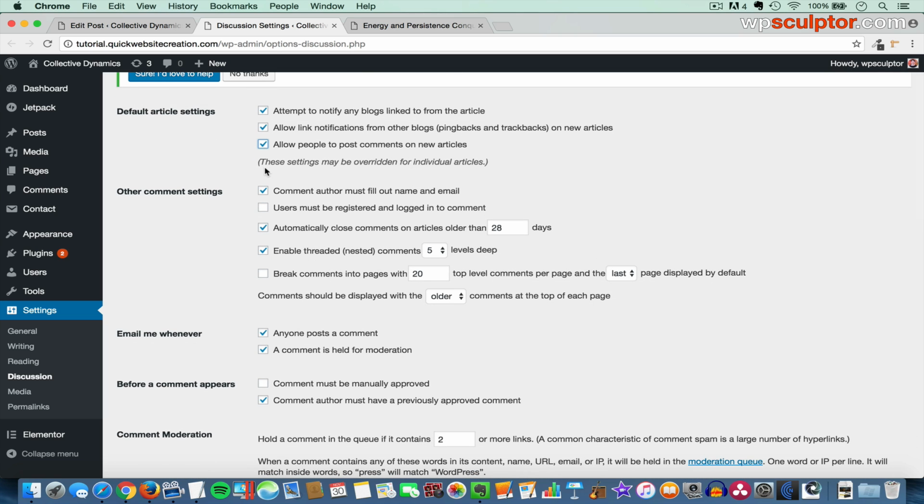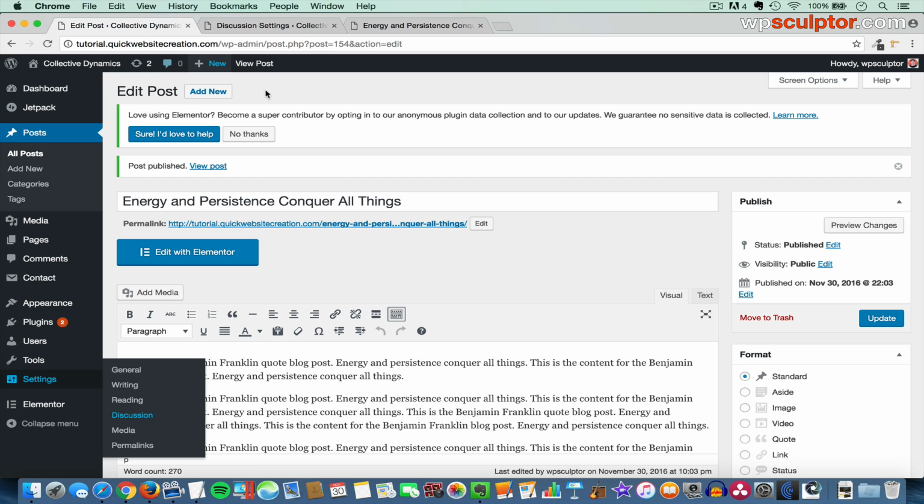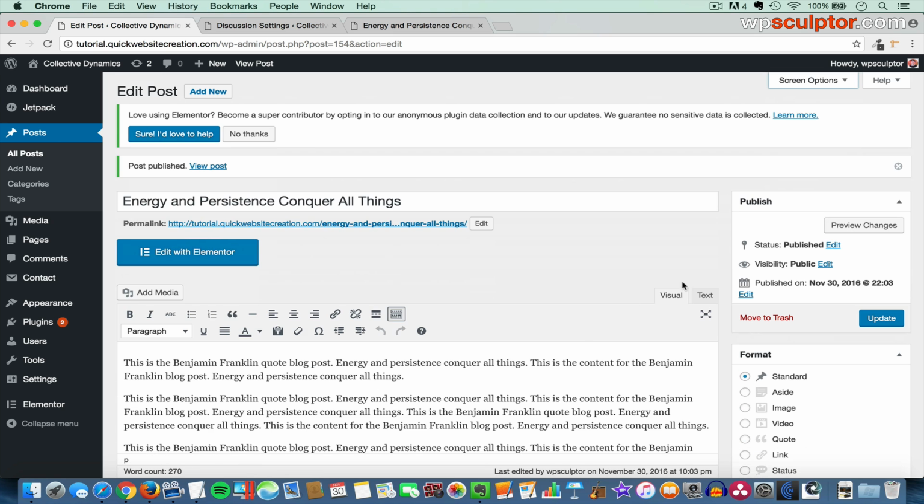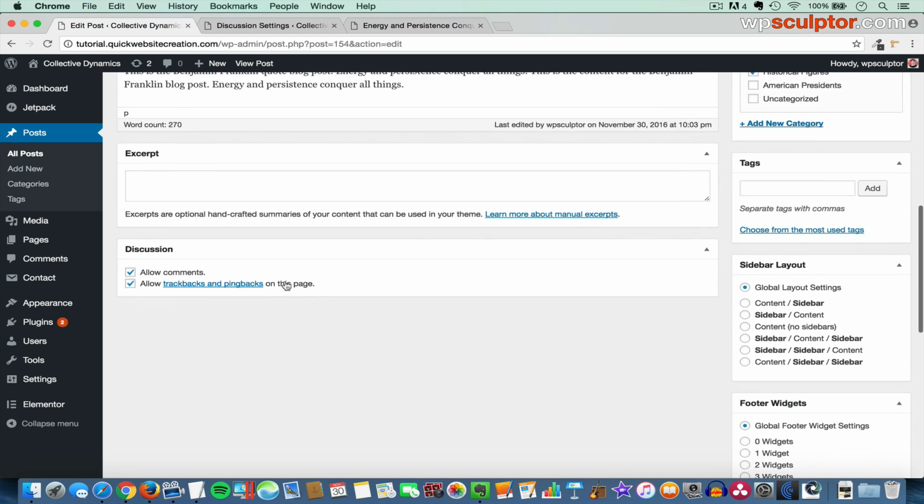But another important thing to notice is this message here. These settings can be overridden for individual articles. So if we go back to our blog post in the back end for the Benjamin Franklin blog post, if we wanted to turn comments off on this particular blog post, we could click on Screen Options and make sure Discussion is checked, then minimize Screen Options, scroll down, and turn off comments by unchecking Allow Comments.